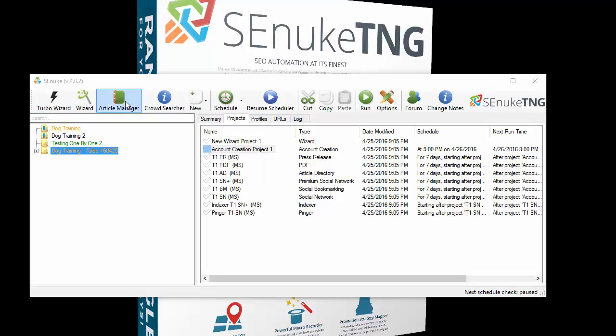Then we have the Article Manager. Now this is the heart and soul of SEnuke TNG. This controls all the content for all the different projects and campaigns that you're going to be creating. And this is a bit of a different way of working compared to what we've had before. But you should soon find that it's a very fast way of working. Once you've set everything up, you can create campaigns in seconds.